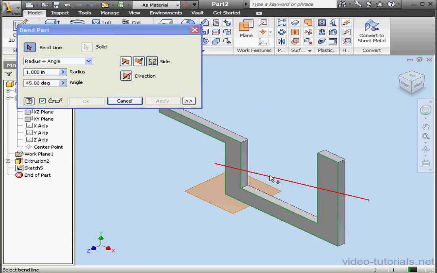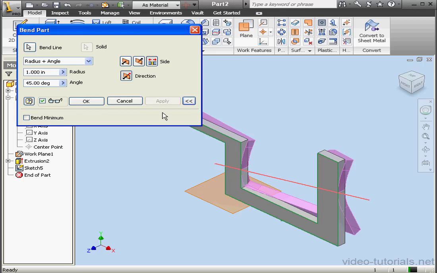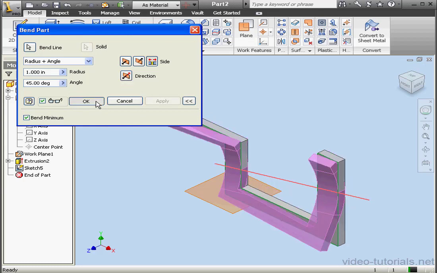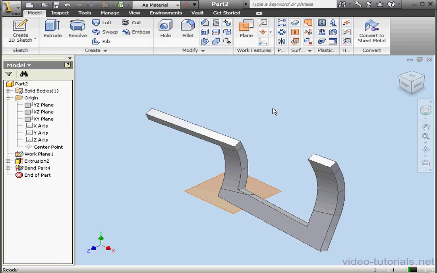Select our new line, More, and check bend minimum. I can leave this checked now. Let's check out how it looks when we flip the direction and click OK. This concludes our tutorial about the Bend Part tool.